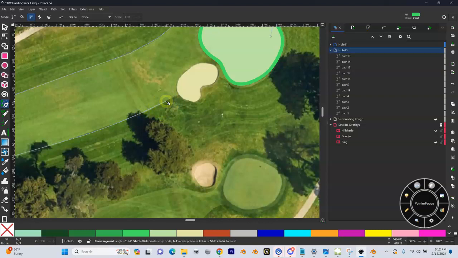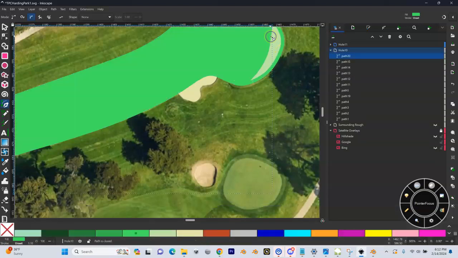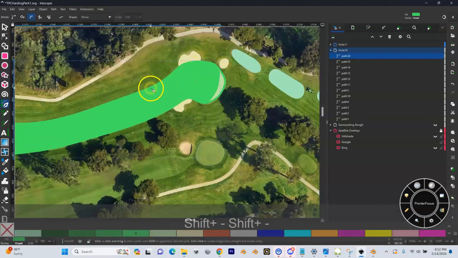So this one, I really don't have much of a choice. I can go around, but it's gonna look kind of funny. So I'm gonna go through this bunker. I'm gonna come out right here, and I'm gonna hit the edge of this fairway shape and then connect it back together. Ooh, I don't like the way that looked. All right. Now you can see that fairway though is on top.